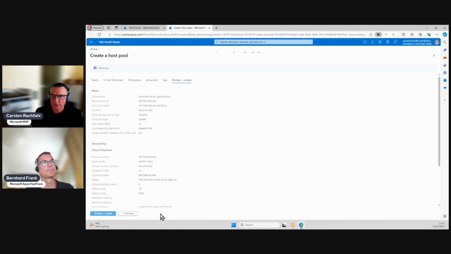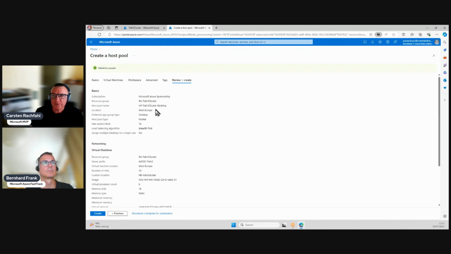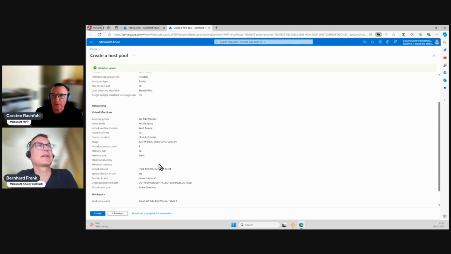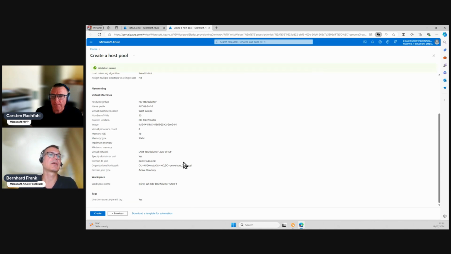Okay, then we go to create, but it's a review first, so it will check things, and here we have everything. Let's go through it. Looks fine. This is basically a list of all the settings that you did. And when the validation is passed, you can be sure that you can press the create button, which then kicks off the installation of it.